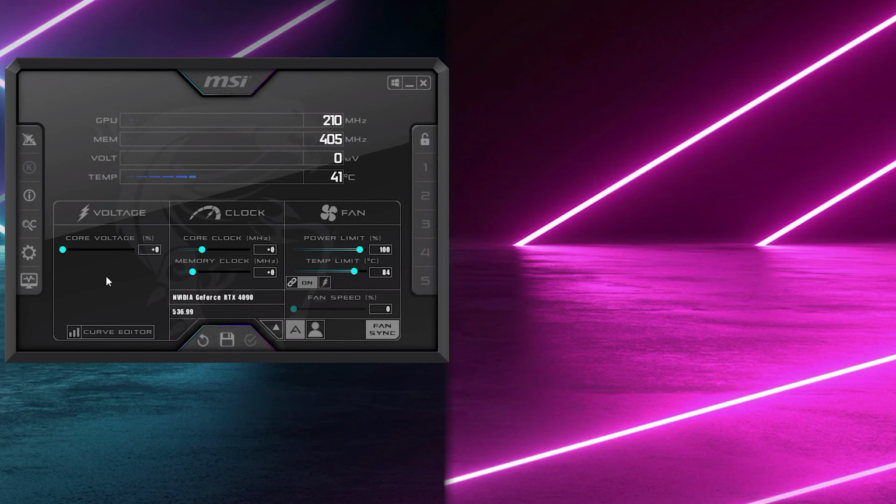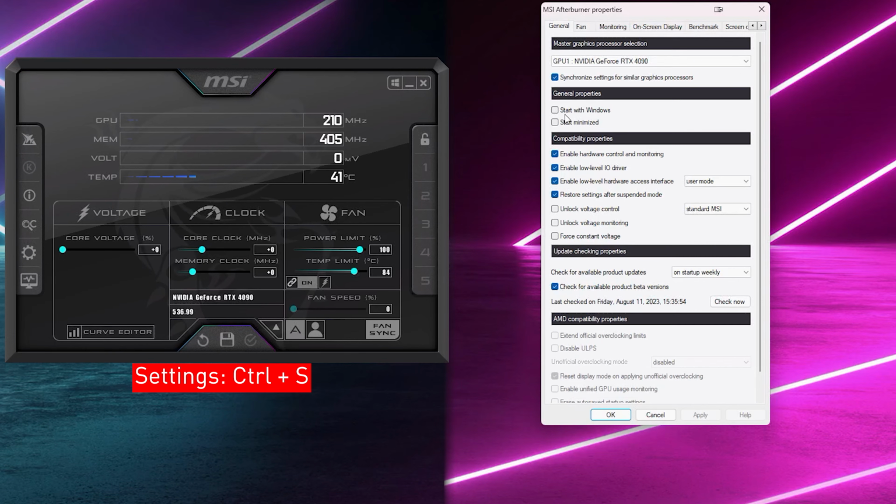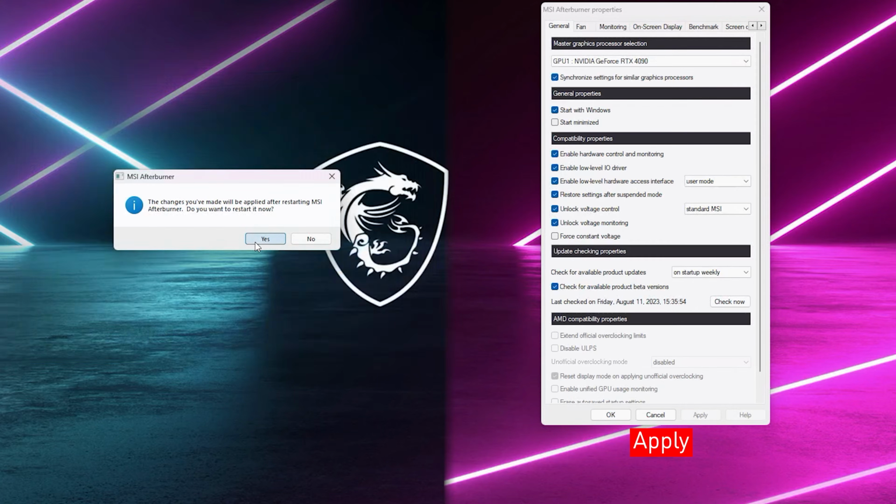After installation, in Settings, check Start with Windows to let Afterburner use your settings and GPU fan profile automatically when you turn on your PC. Also, we'll need to check Unlock Voltage Control and Unlock Voltage Monitoring, and depending on your GPU manufacturer, you may need to adjust the drop-down menu. Hit Apply so you start seeing voltage readings in the main window.